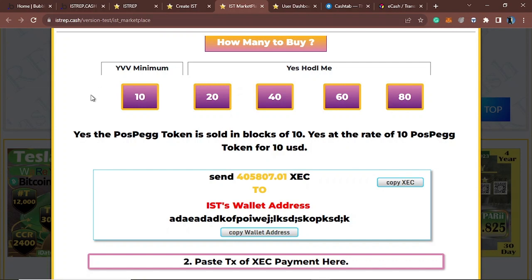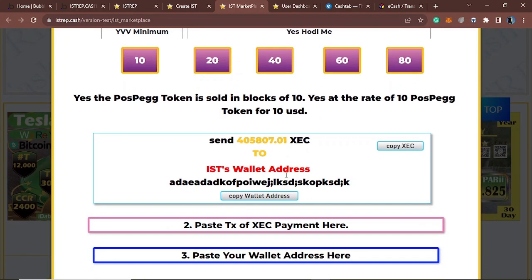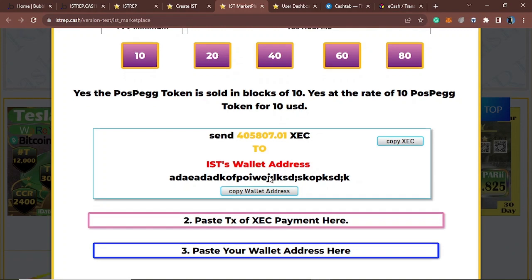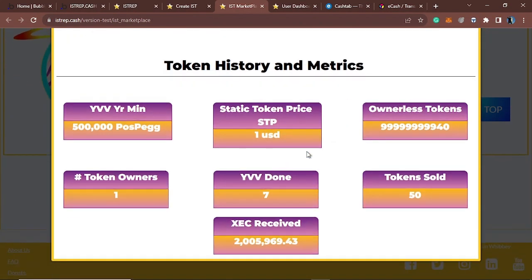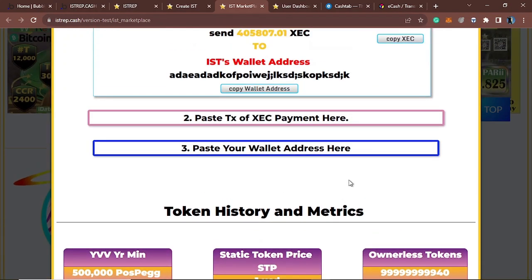So yes, once you click this button here, you'll see down here that we have how much ZEC we need to send to the company address in order to purchase these tokens. And of course, down here, we'll have the token metrics for the post peg token.